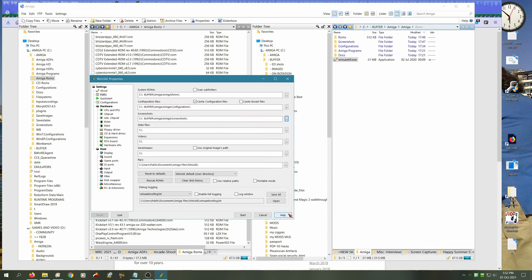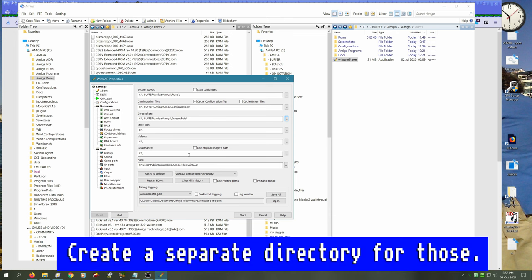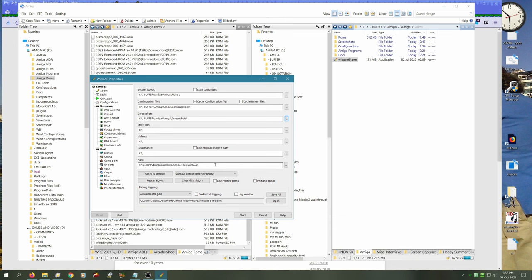This is the screenshots directory all set up. Save states, videos, save images. You don't really need to bother with them at this stage. And the rips either. You can create a separate directory for those. And the output, well, we really don't want the log window unless it crashes.